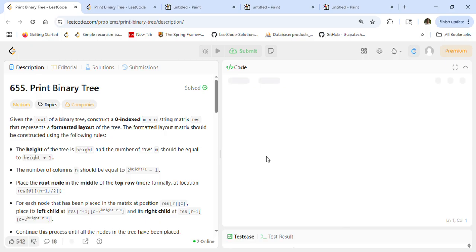So let this page come up. Okay, so this is our Java code.